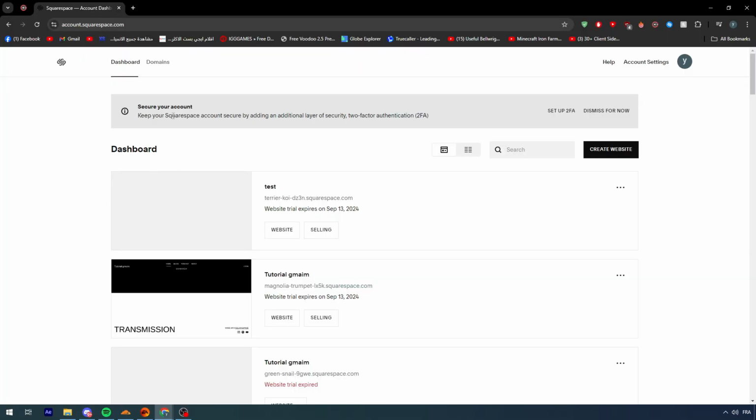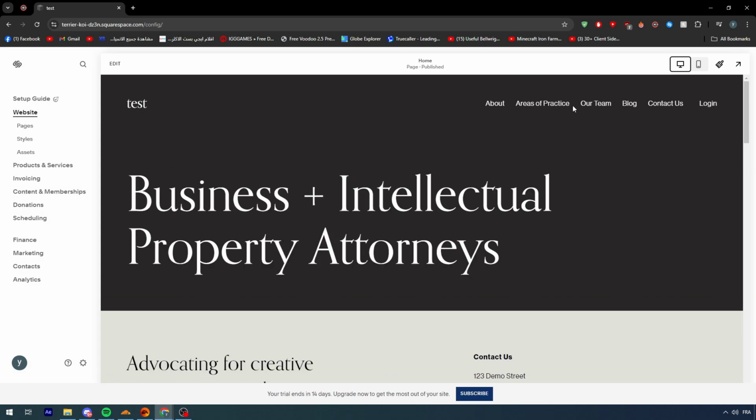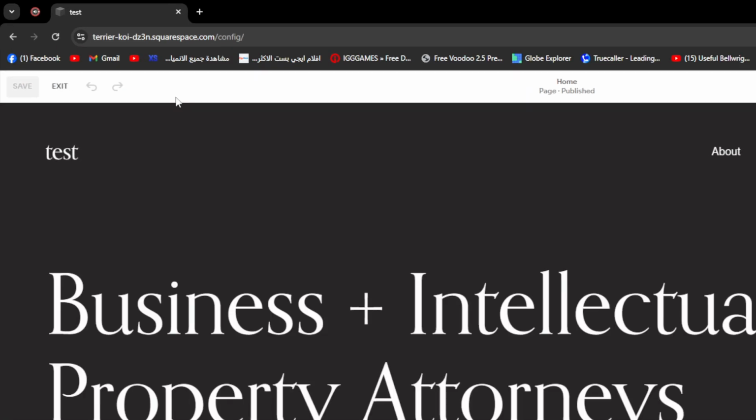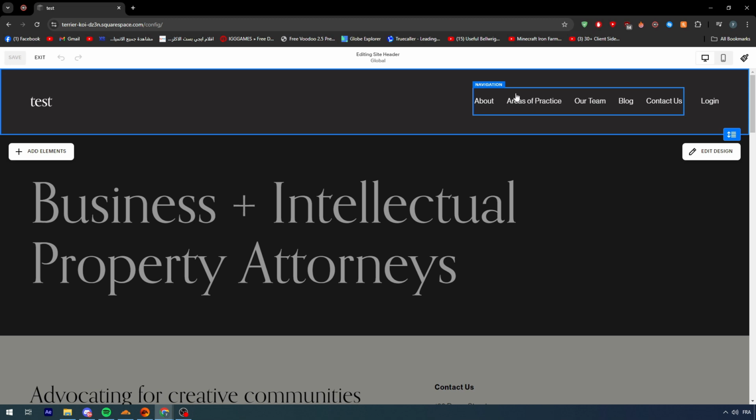So, first of all guys, I will need you to go ahead and open one of your sites. So let's go to this one for me. And to actually edit the navigation bar, there are two ways of adjusting or editing it. The first one is by clicking on edit right here, clicking on the header, and hovering on the navigation.